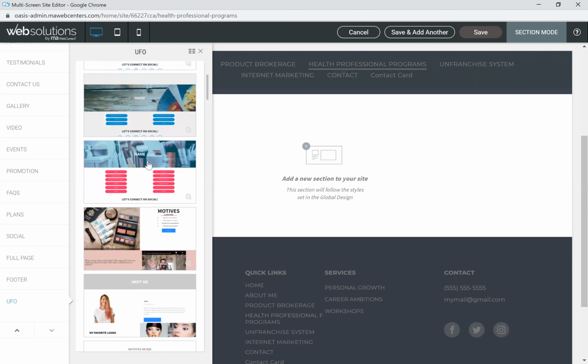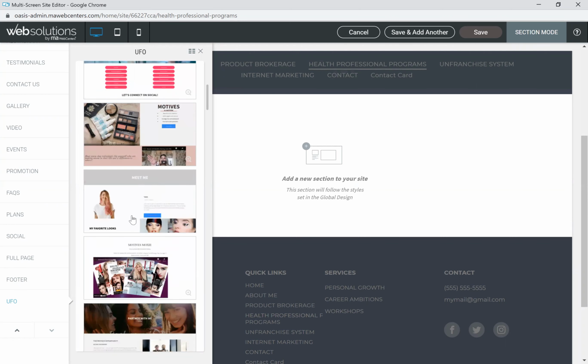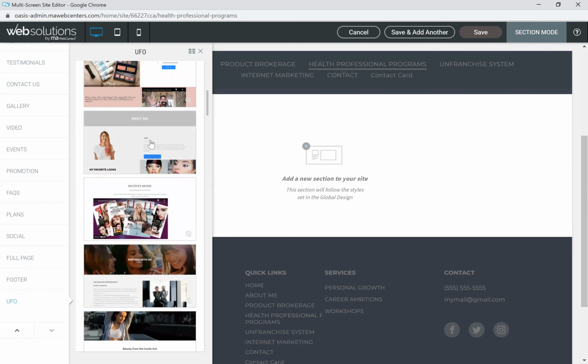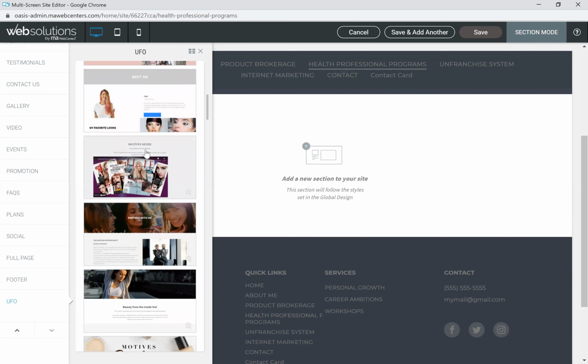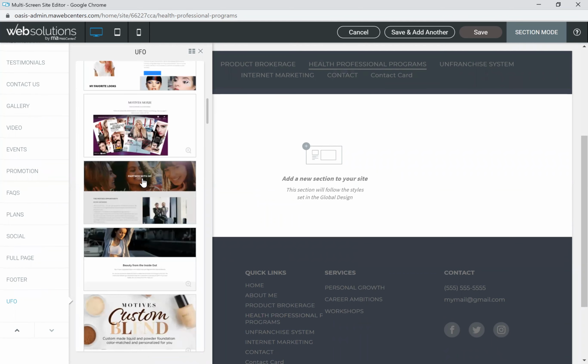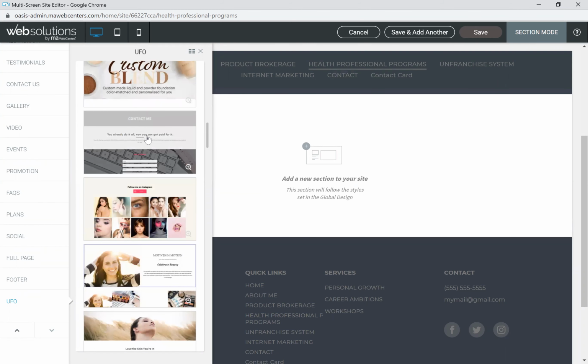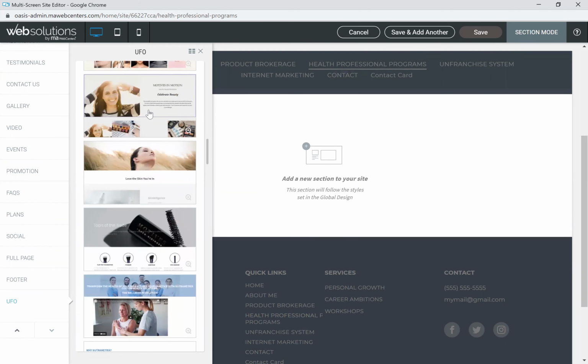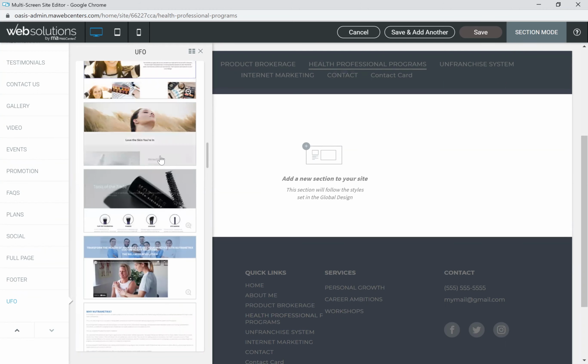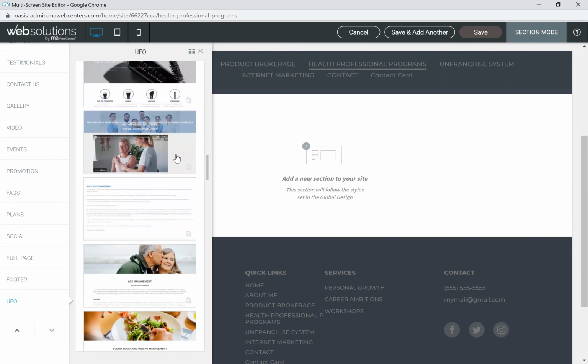And as we scroll down, you'll see that we've got Motives Cosmetics. We've got a Motives Cosmetics Meet Me. We've got Motives Moxie, Partner With Me Motives section. We've got the Custom Blend Motives section, the contact page from the Motives template, all the way down to the home page. And now we're getting into more of the Nutrimetrics related pages.